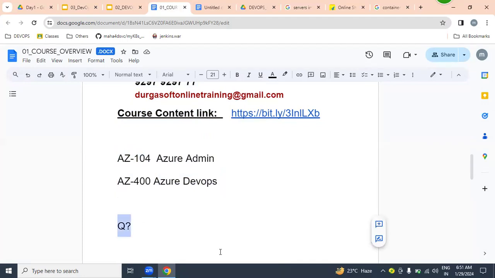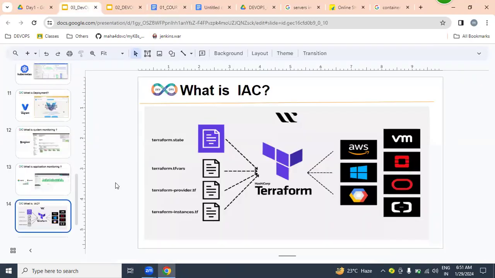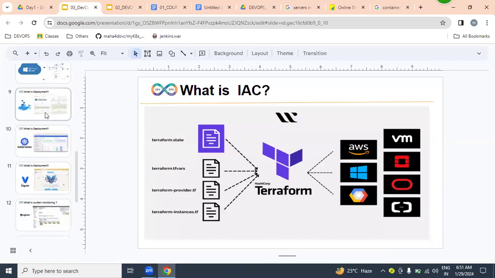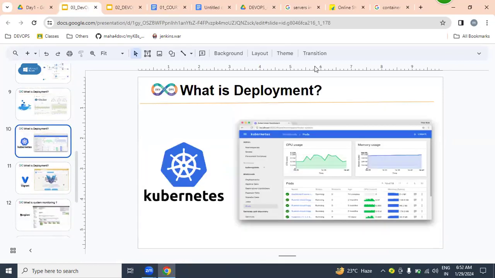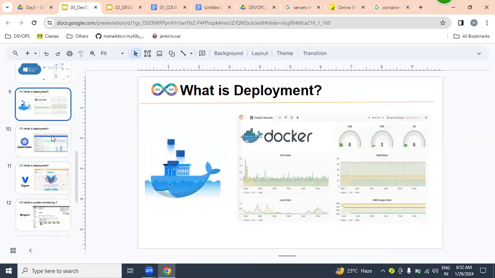Any questions in the chat box, please? One of the students asked: will installation and configuration of these tools all be taught? Yes. For example, Docker and Kubernetes, we are going to spend more than a month. We will understand each and every concept in Docker and Kubernetes, and implement one project on top of these tools also.